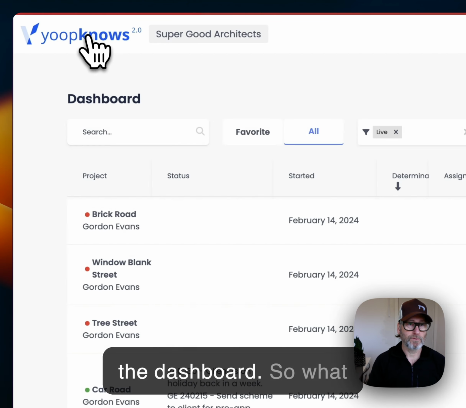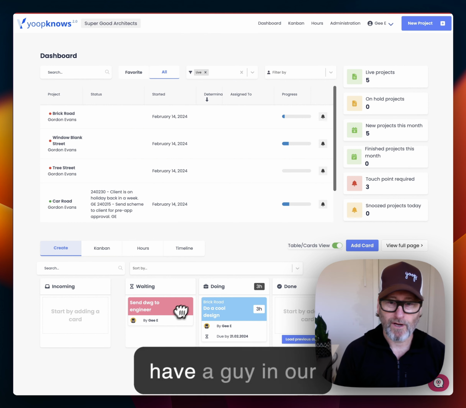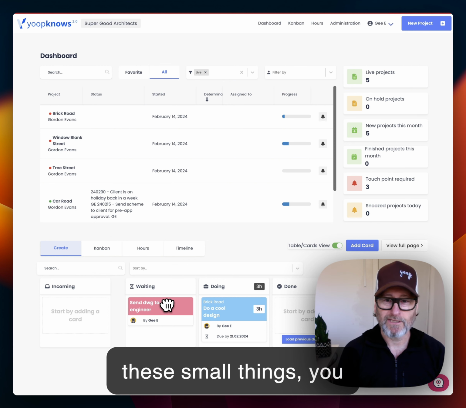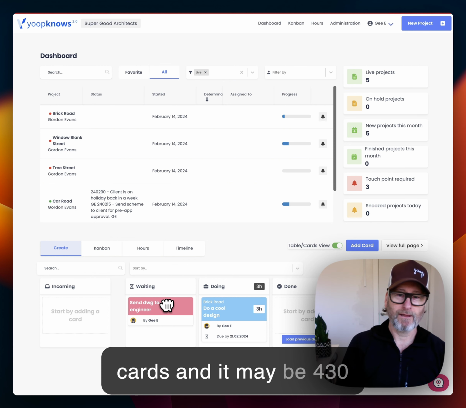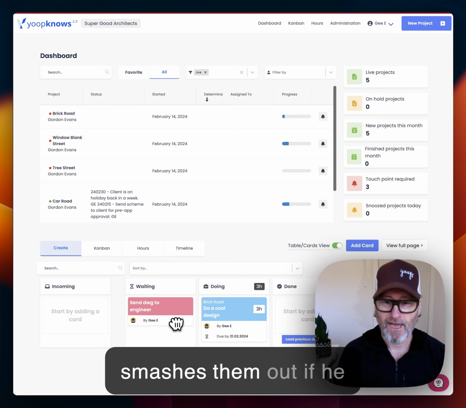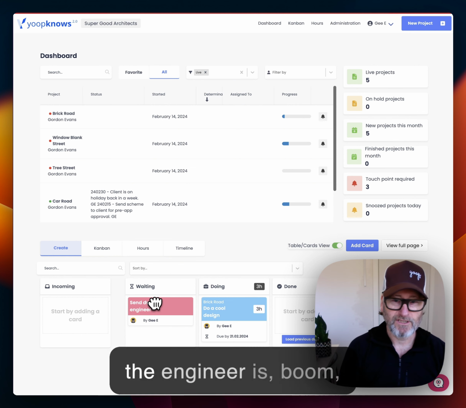It's amazing the number of small things that happen in a practice, and by assigning a card to that small thing, you cannot forget it. You can assign it to someone or you can do it yourself, but you can't lose it. We have a guy in our practice who goes through and finds all these small things. You can see all the pink cards, and it may be 4:30 when his brain's a bit frazzled, and he just smashes them out if he can, because he can send a DWG to an engineer. He knows who the engineer is.